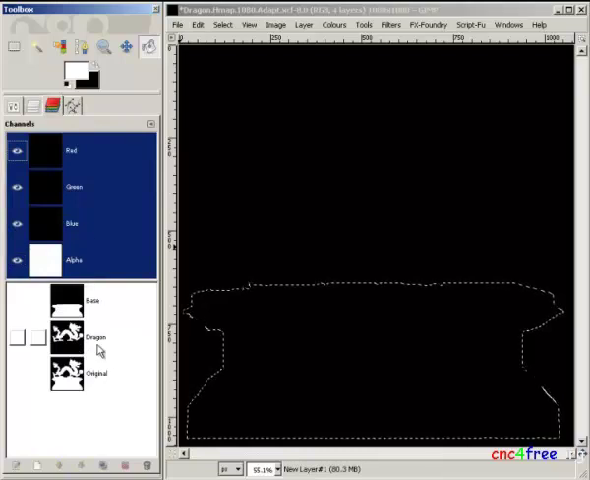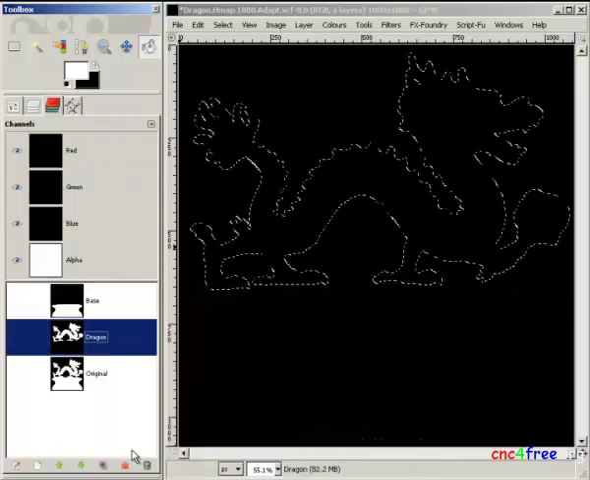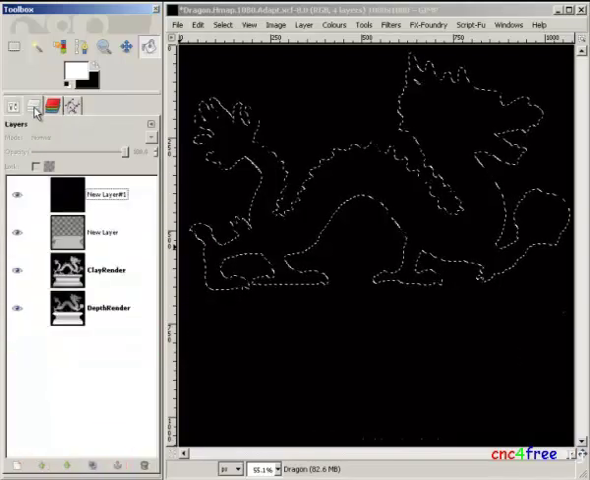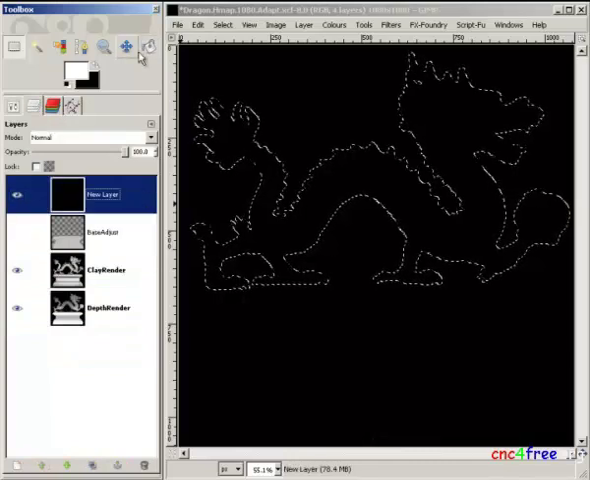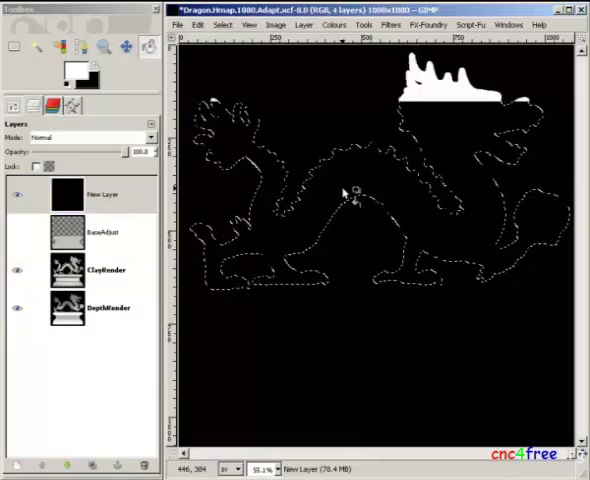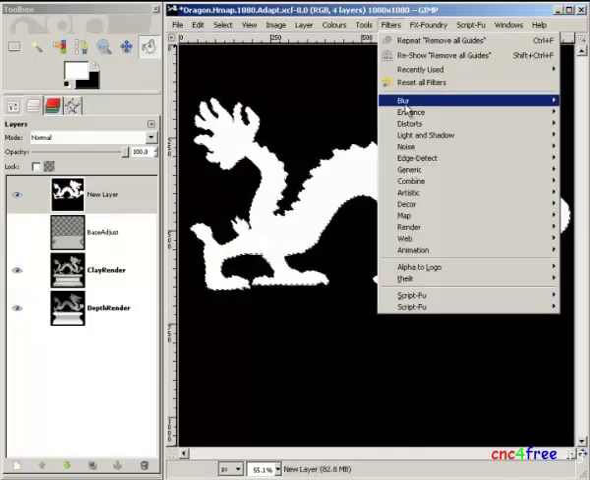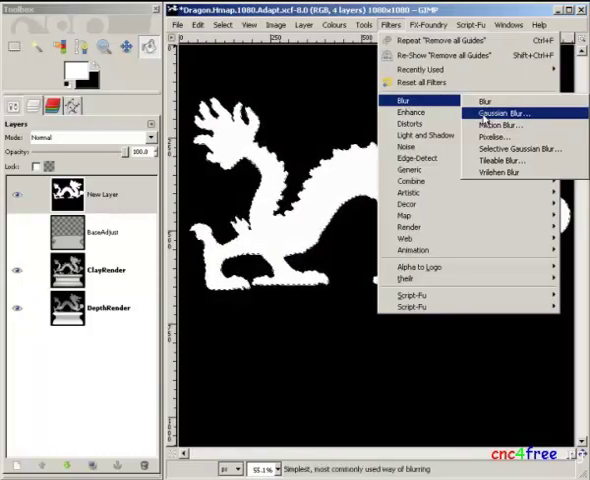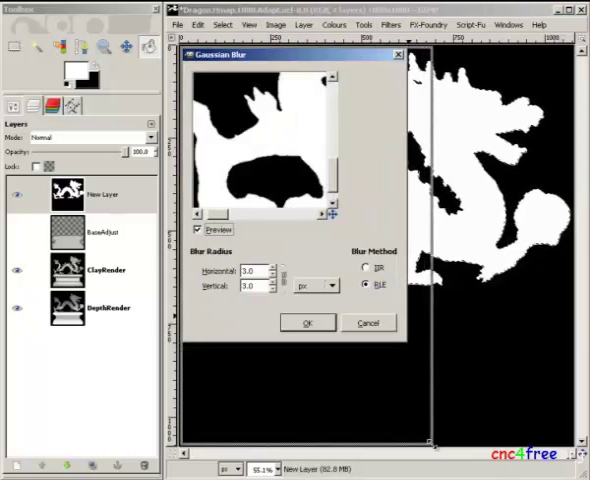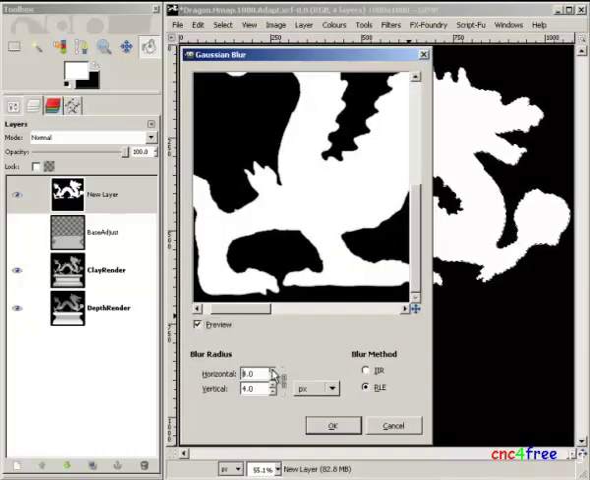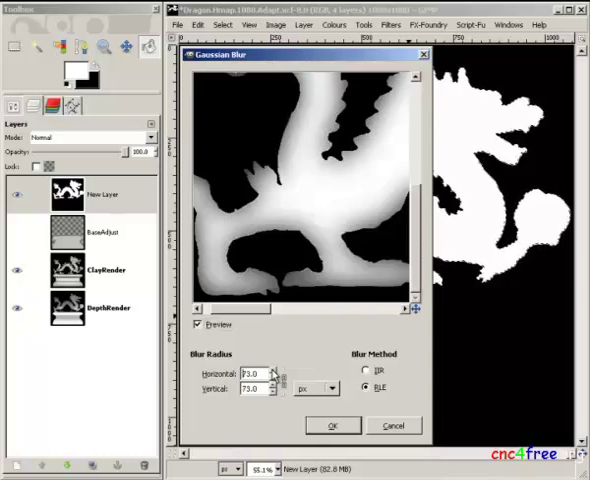In the channels dialog, the dragon channel is loaded as the active selection. The dragon selection is filled with white on the newly created layer. The filters menu is accessed to launch Gaussian blur. The view is adjusted to show smaller parts. Blur radius is adjusted to suit preference.